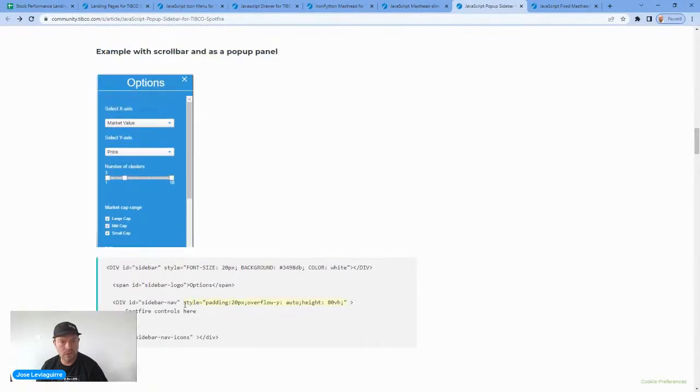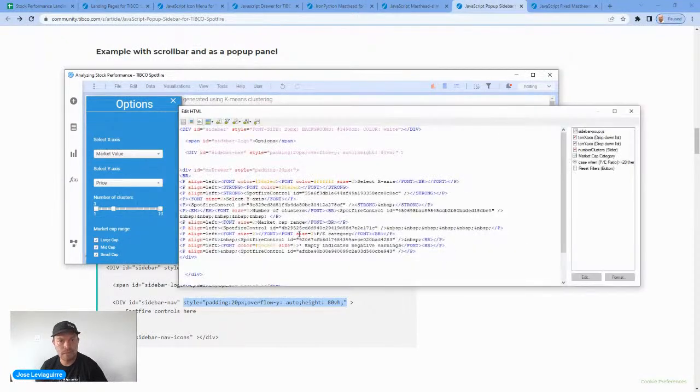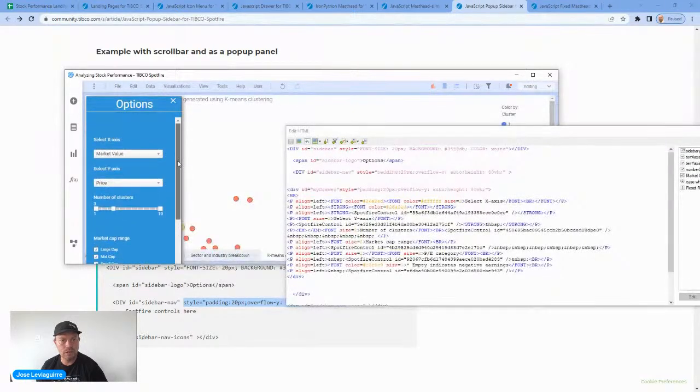This is what we want styling. So let's go here and edit the HTML. And the style is right here. I think I have to put it right here, but let's try my drawer. And there we have the scroll bar.